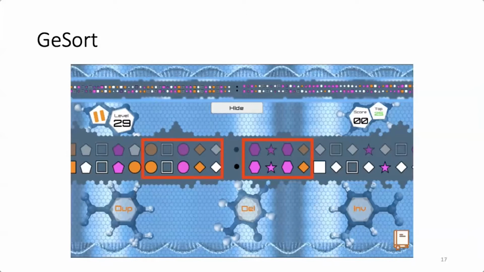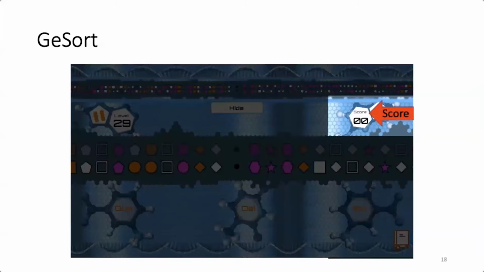We know that the human brain is very good to recognize patterns, so the G-Sort's goal is to compare the sequence of moves used by players to solve the puzzle. The player starts the level with score 0. Every time the player performs an operation, also called move, their score is increased by 1. The goal is to solve the puzzle with as few moves as possible.